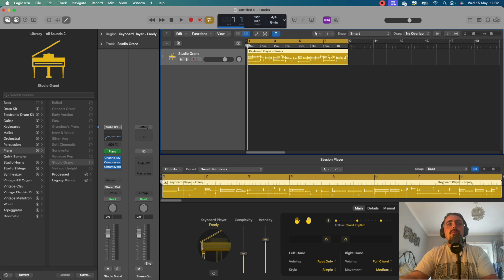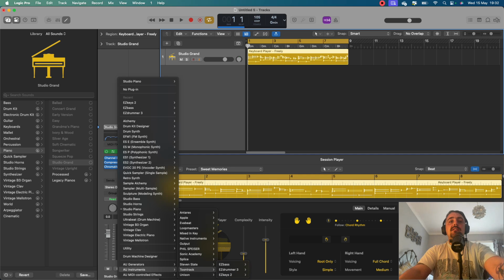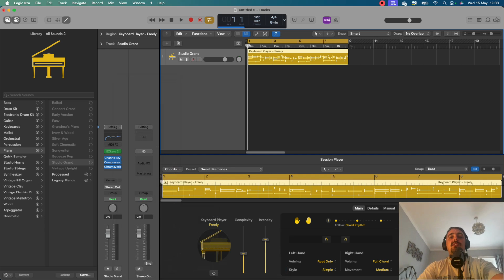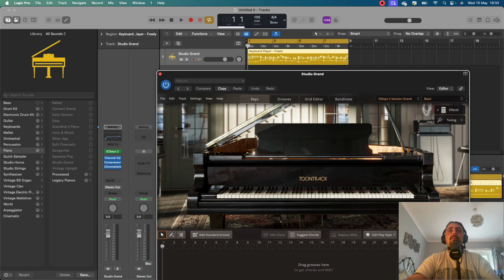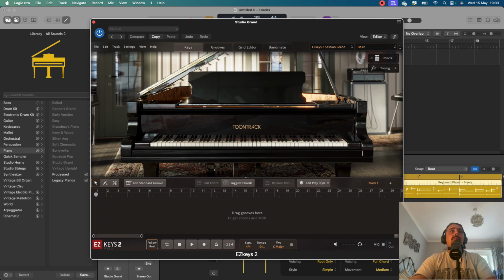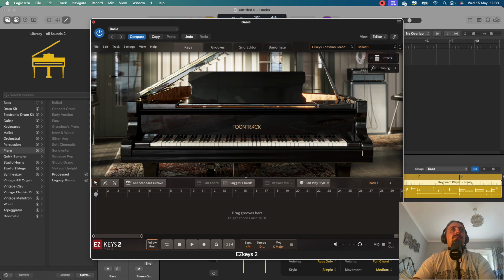So I'm not going to worry about that anyway, because what I'm going to do is go into the track. I can't see because my phone's in the way, that I'm using as my camera, so let's just move that out of the way. I'm going to open up Easy Keys. I'm just going to use the basic, I think, grand piano. We'll use the ballad one. Let's use ballad. Right, let's just stick that over there for now.